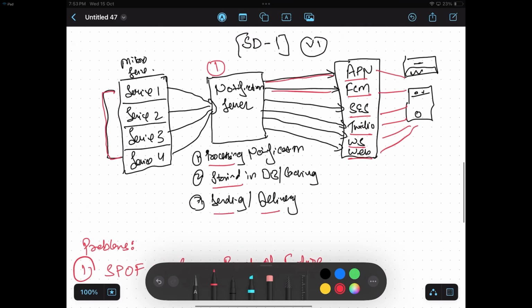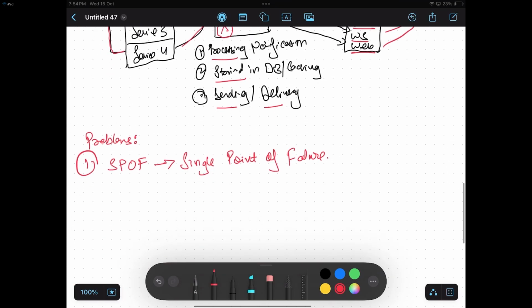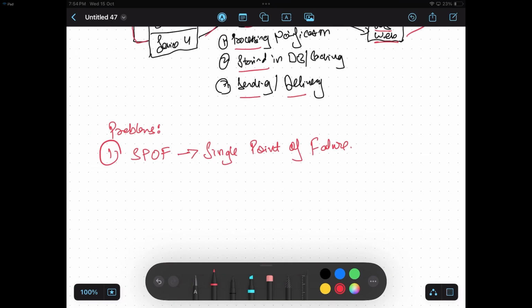So let's say the notification system goes down. Suppose there was a security breach, there was an attack. So now this system is down. It is not working. So now all the notifications will go trash. They won't even be received. All of the requests will time out. You won't be receiving any notification from any channel, right? That's the single point of failure.